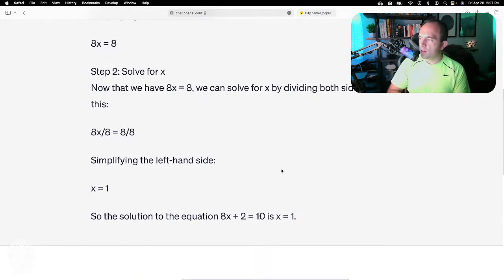Now, obviously, this was a very simple algebra problem, but you can imagine if you had a much more complex thing or a much more complex idea, chain of thought prompting can be really helpful for understanding these complex problems. All right, so I did a terrible job of explaining, or at least of using an example, but I hope you get the idea. All right, so that is that.